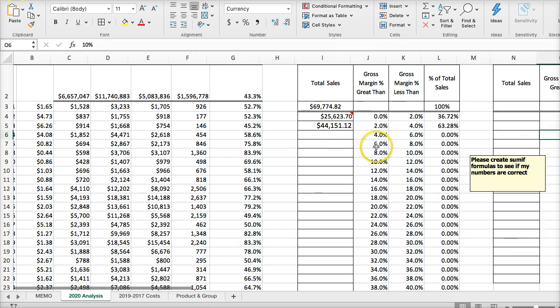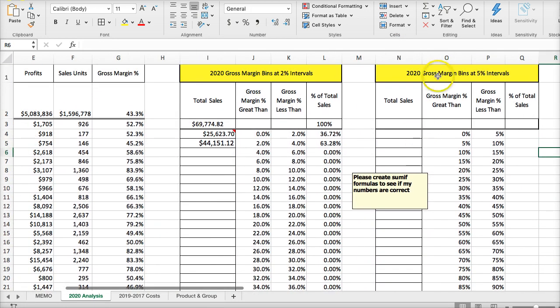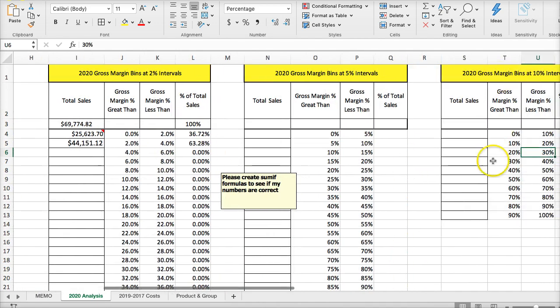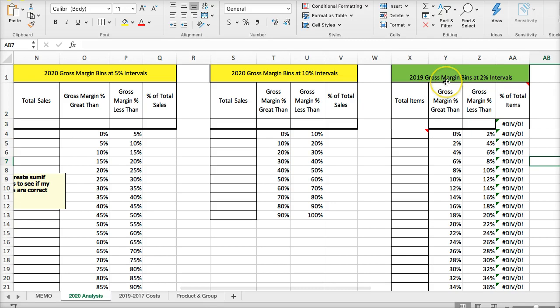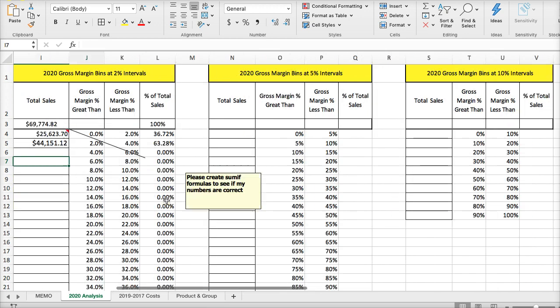buckets, and then we have the 5% buckets, and then the 10% buckets. And then I want you to do it a second time using 2019 information. So once you calculate the formulas here, you should be able to copy them over to those other buckets.